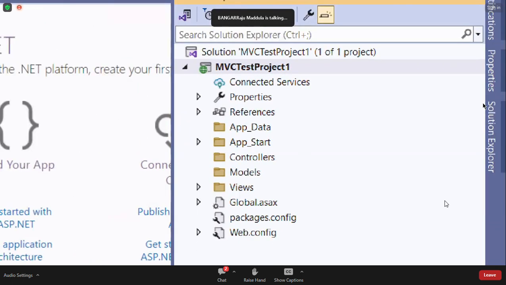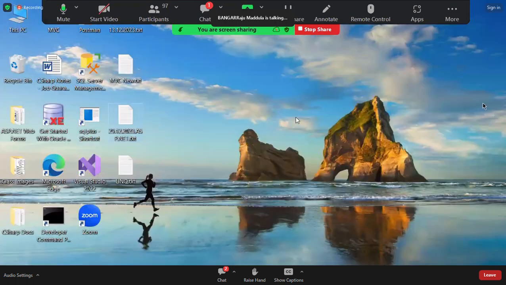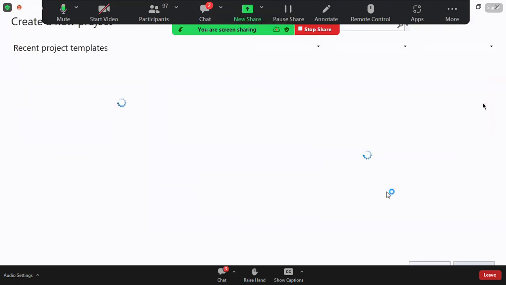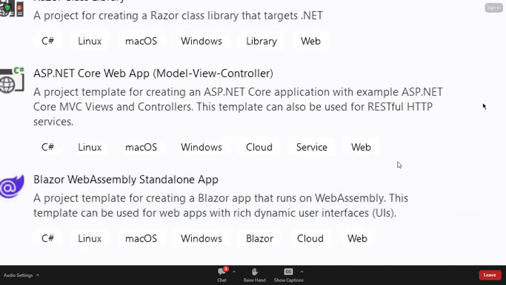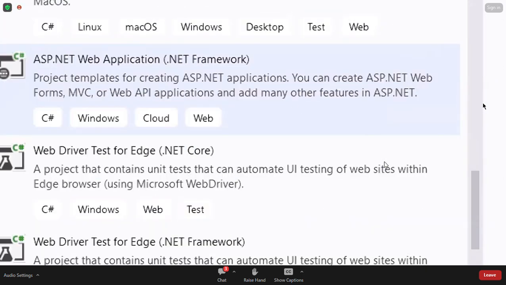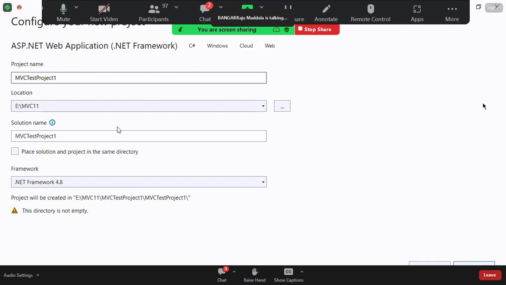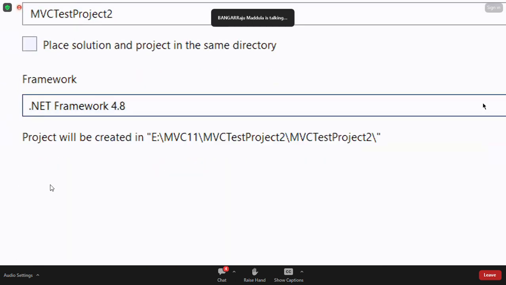Okay, I'll explain about each and every folder first. And meanwhile, let's do one thing. Let's create one more project now. Just a second. Let me create one more project. Same process, guys. Observe. I select .NET Framework. Okay, now give a name. Let's give the name as 2. Project name is 2. Location, solution, framework, all same.